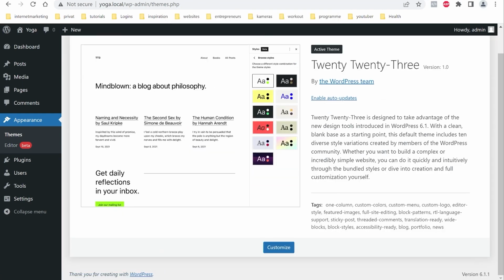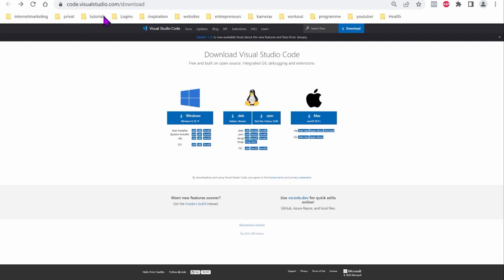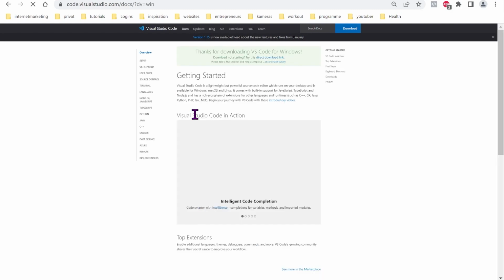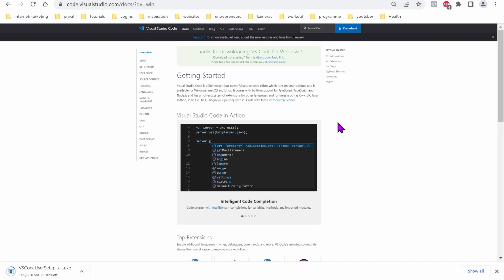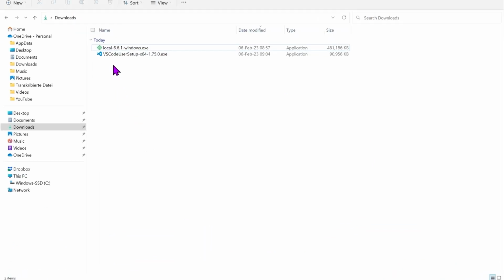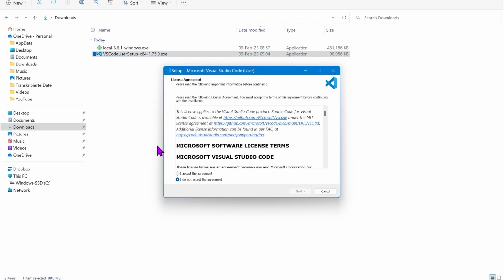But we also need a text or a code editor. Therefore we go to Visual Studio, go to the download site for Windows, click download, then go to your downloads folder, double-click it, install it, and after the installation, when it launches automatically, just close it.